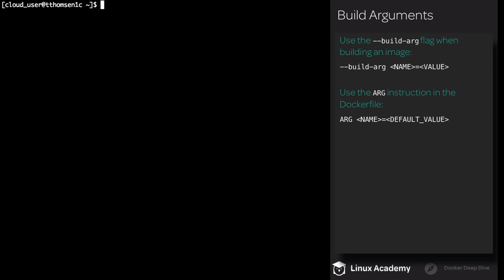We also need to set the build argument in the Dockerfile. We do this by using the ARG instruction, which takes the name of the argument and the default value. And this default value can be overwritten at build time using the build-arg flag.